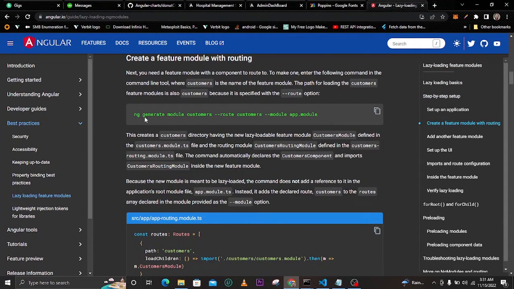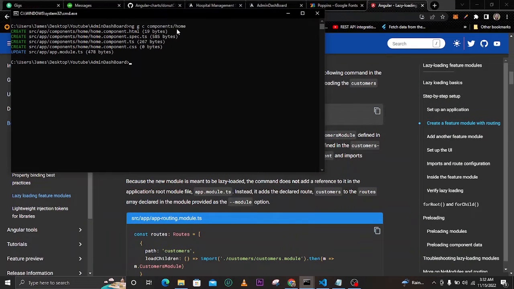So what you do, you just come here, copy this generate module and include route. You can see it is saying it will include the routing in this module here. So I'll just show you what it means. So let's copy it, come in here in your terminal. You see already it has generated the component, and this component is called home. So now from here I need to create this module called admin, and it should include route. So then we call it admin. The routing is called admin, and the module is called admin. So now let me enter here.